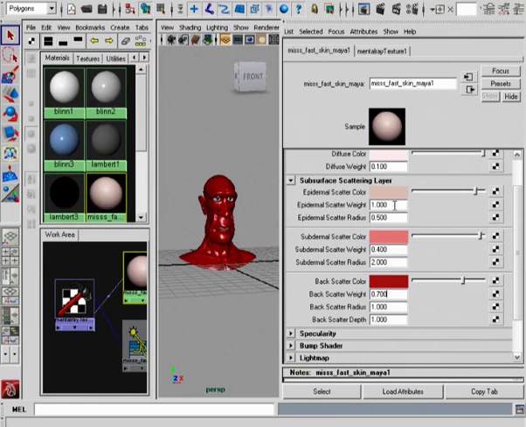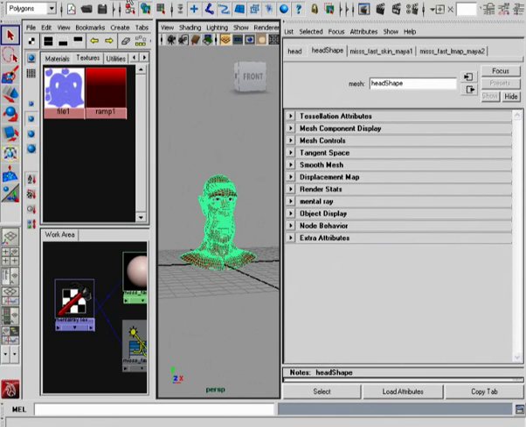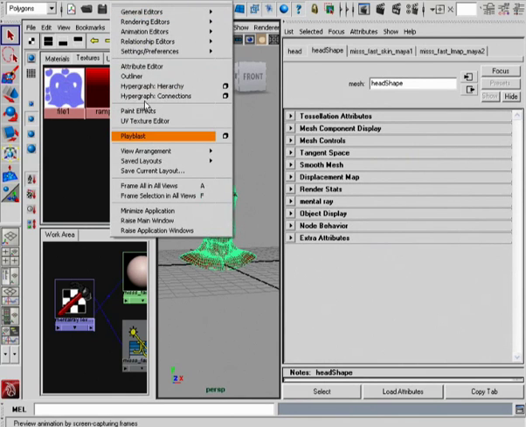So one of the things we can do with any of these different color attributes is actually add in some kind of a texture. So in this case, I've already created a ramp that you can see is very bright red on top and very dark red down below. Now this is built to correspond with this head's UV layout.